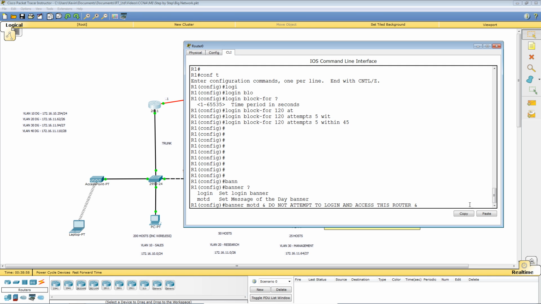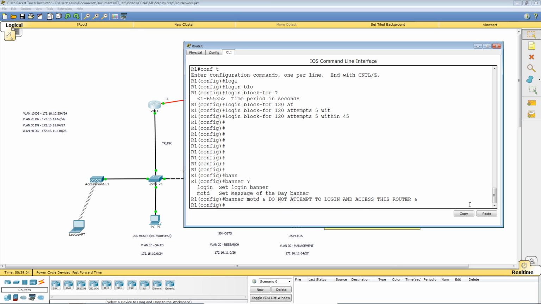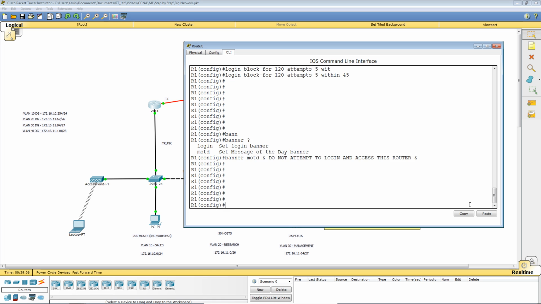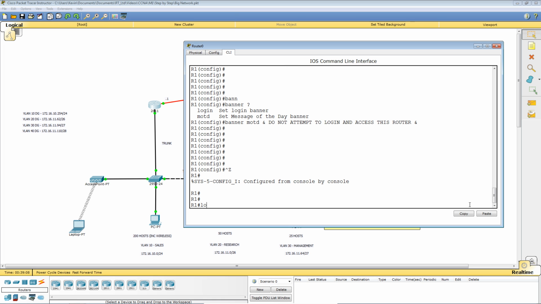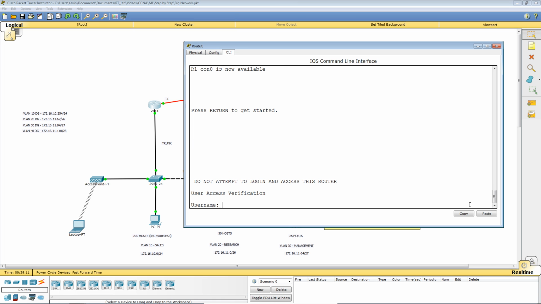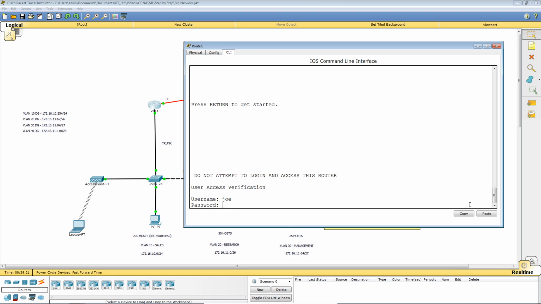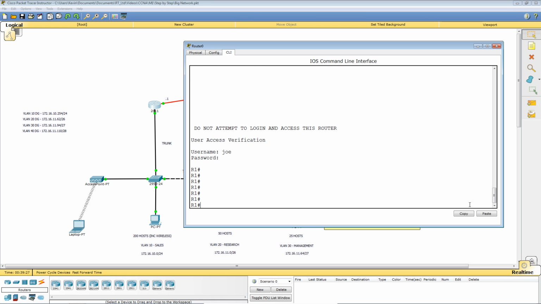Okay, so banner MOTD, delimiting character, do not attempt to log in and access this router, end delimiting character, enter. Let's try that. Control Z. To log out, and we log in, and there we go. A banner. Do not attempt to log into this router. Unless you're authorized to do so, probably would be a good idea to add to that. So Joe, network 4321. Okay, we're looking good.